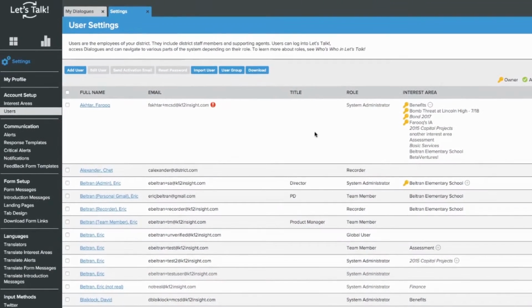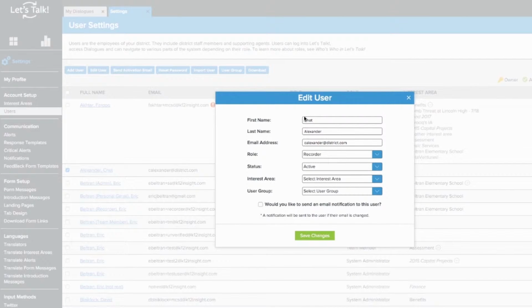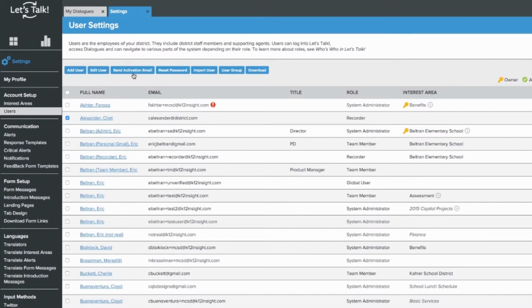You'll see you can also select a user with a checkbox. You can edit this user and edit any of their contact information. You can also resend an activation email if necessary, or reset their password. You can also download your list of users if you need it in an Excel file.